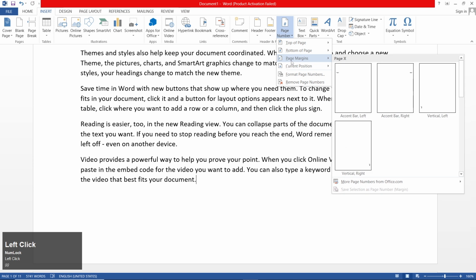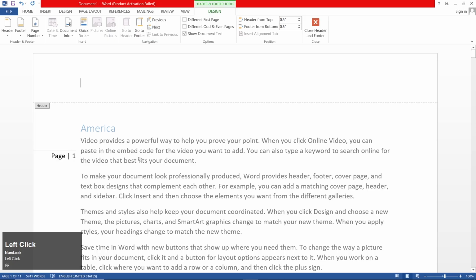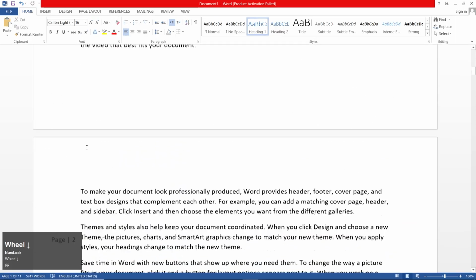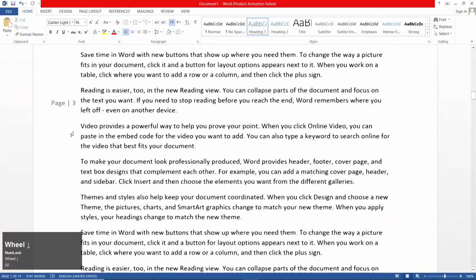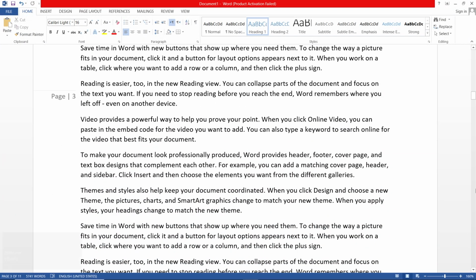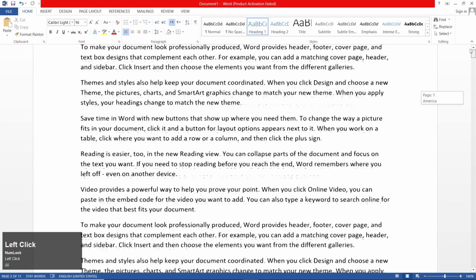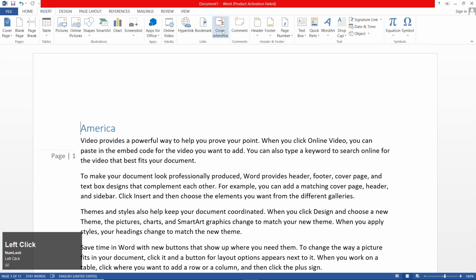And there is an option known as page margin. You can observe it by its small image, or you can say logo, or you can say page. See, it's coming there, page 1, page 2, it's coming at the side of the page. Let me remove it back by going to page number and remove page number.